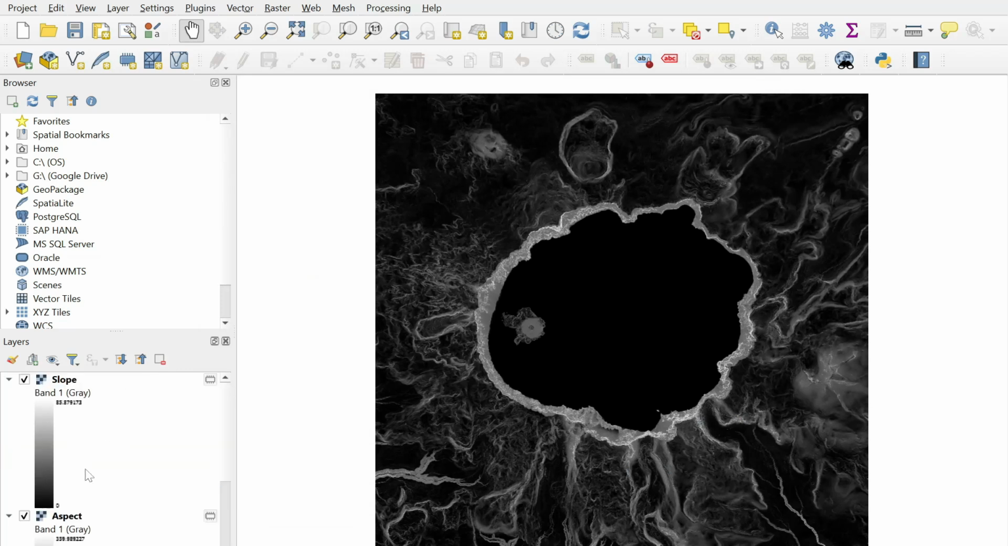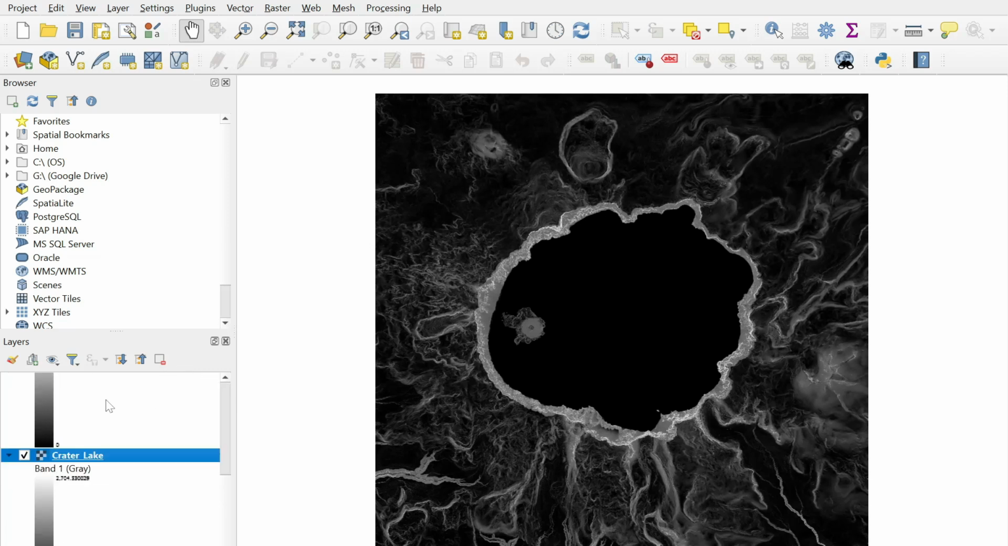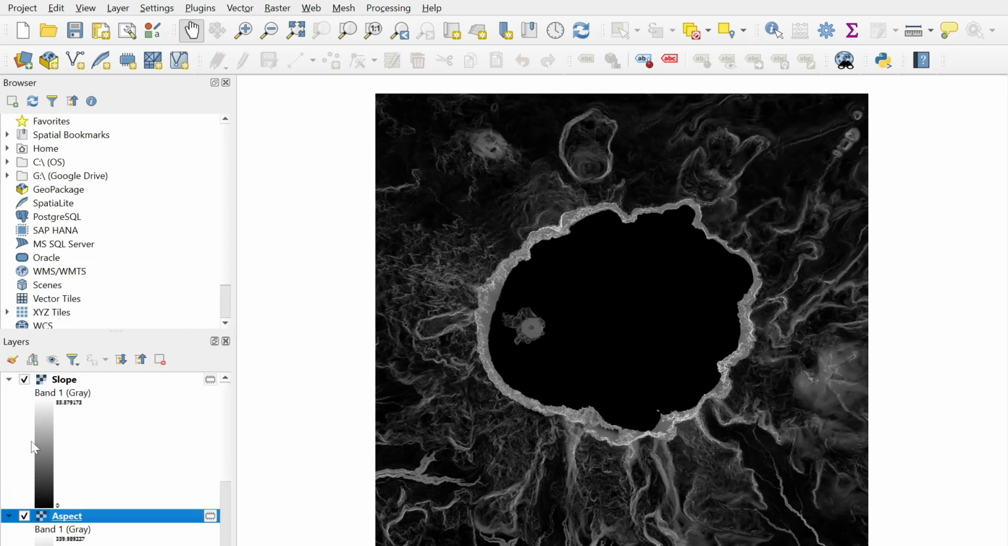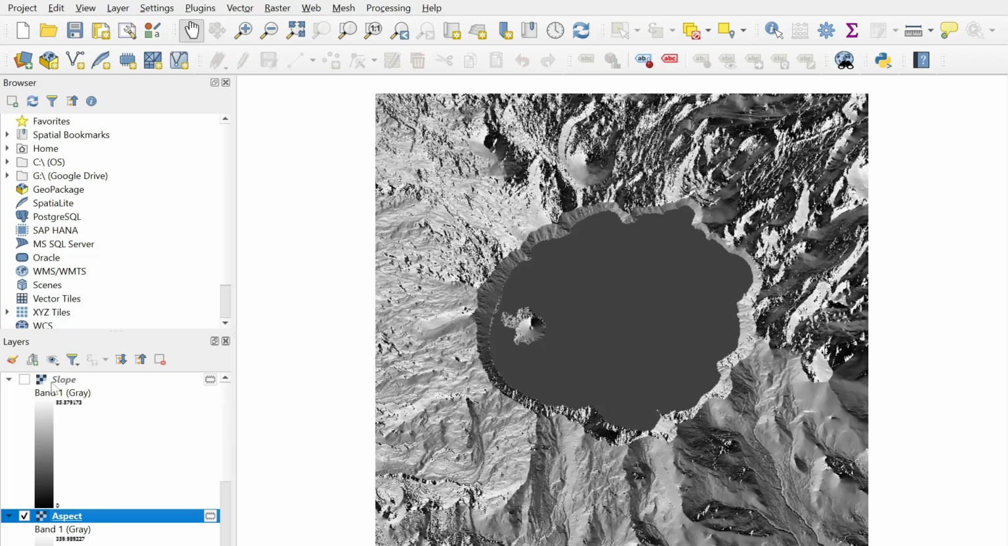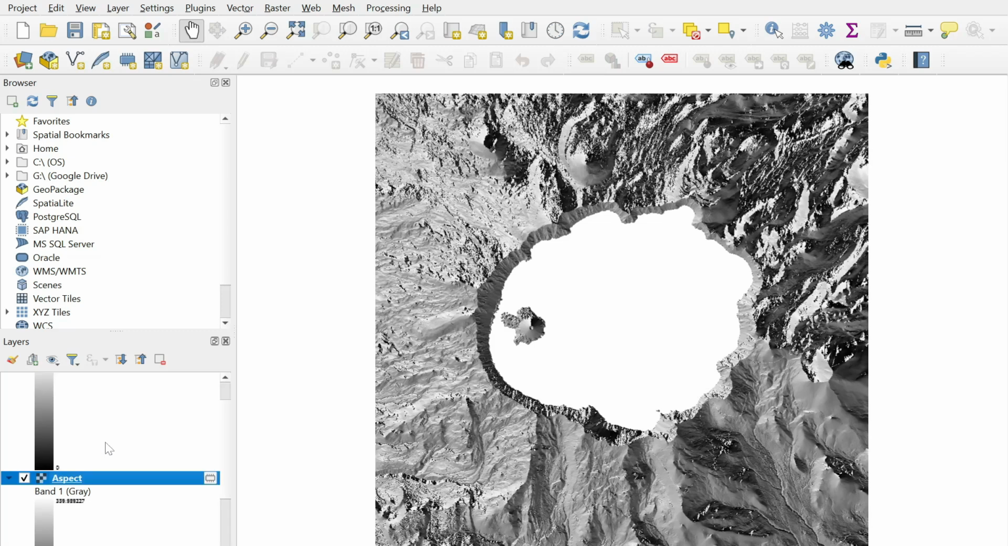Now, to create our slope aspect map, it's really quite simple. We just need to change the symbology of each of the layers. So, first I'm going to change the symbology of this aspect layer. So, I'm just going to toggle the visibility of the slope layer and the DEM for now.